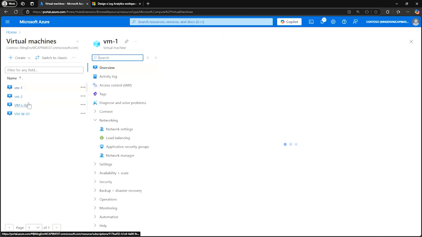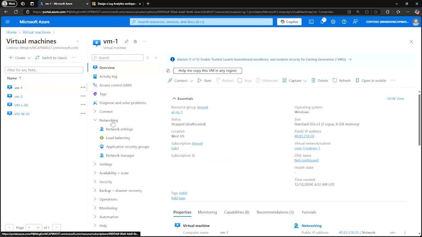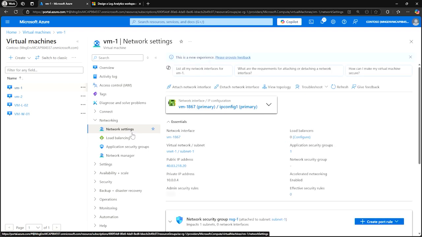I want to come to VM number 1. On the virtual machine, you can see that I've got network settings that I'm working on. It has all the information of the network interface that it's got. What is the virtual network and subnets in VNet1? On subnet number 1, there's the public IP address, and there's the private IP address in that 10.0.0 network.